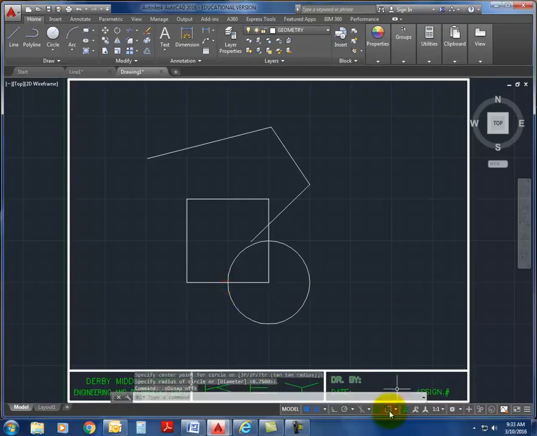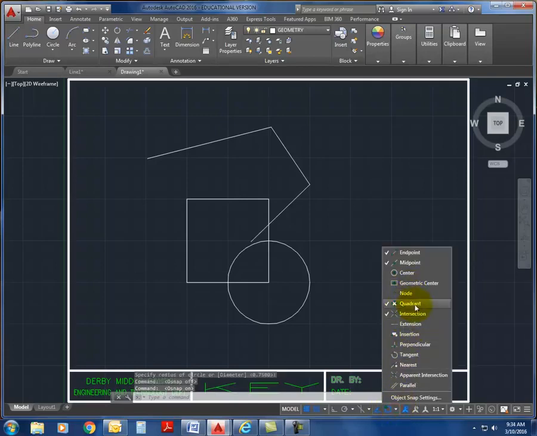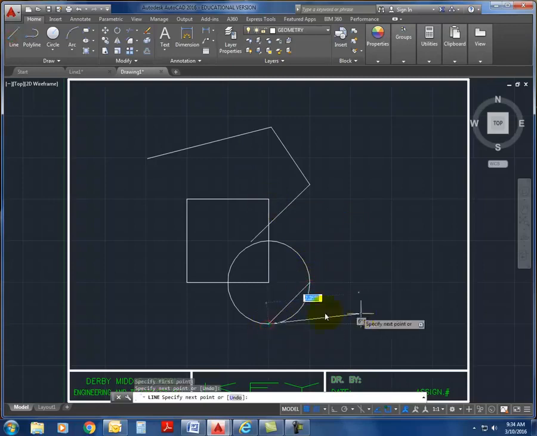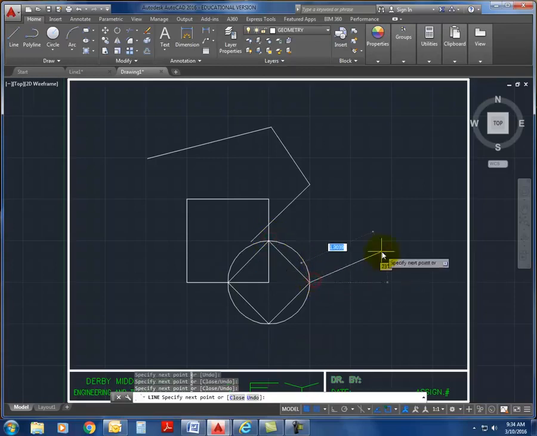Next, I want to create a point that is on the quadrant. The quadrant is the top, bottom, left, and right of a circle. So if we create a line from this point to this point, we've drawn this line from a quadrant to another quadrant. We can continue going around the circle like that and make a square.